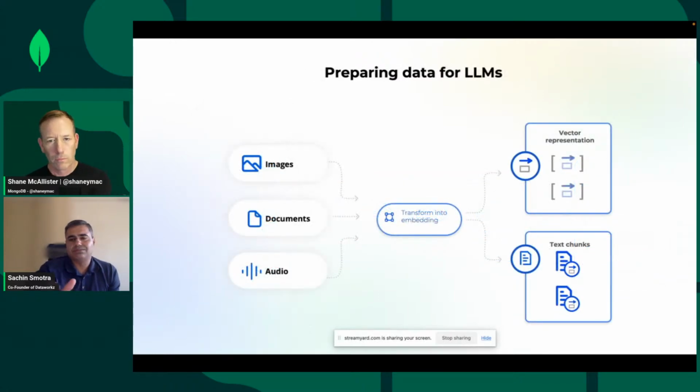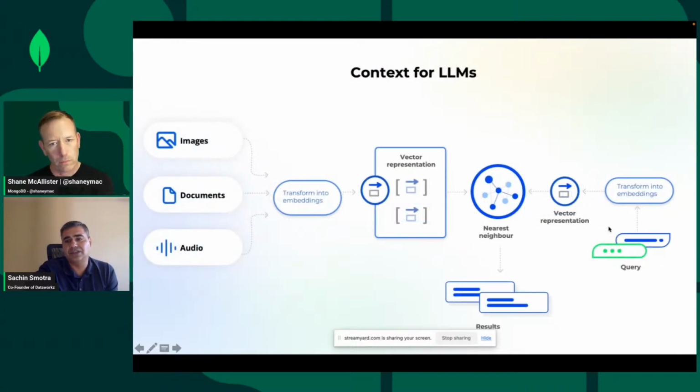The second part is applicable equally to text, to images, and to audio as well. You need to take that data, and this is what I call the ETL++. This is the next-level transformation, where you need to convert that data into chunks, and there's a bunch of work that needs to be done there, and then also create the vector representation of that data. And the last part over here is the context for the LLM.